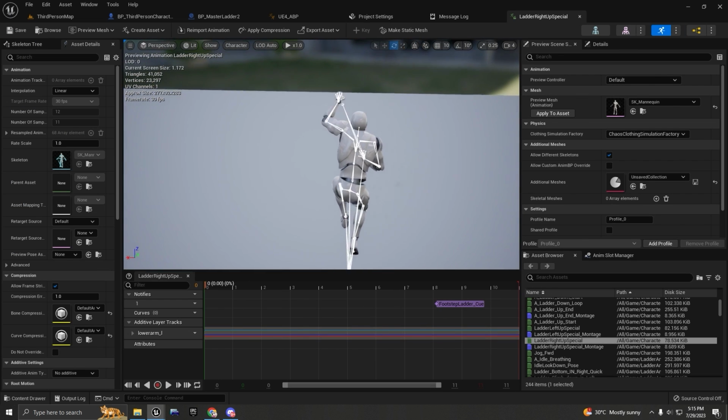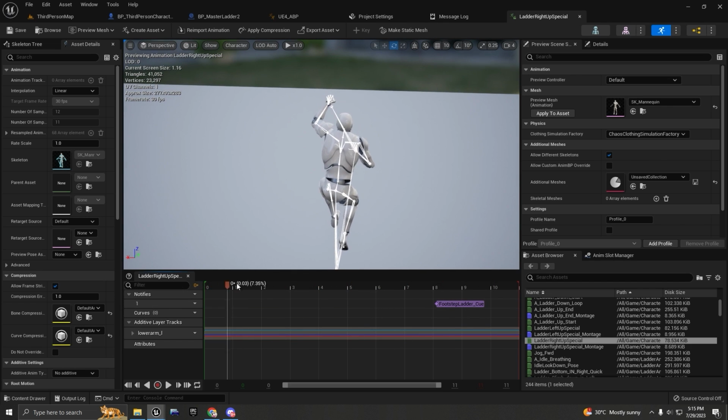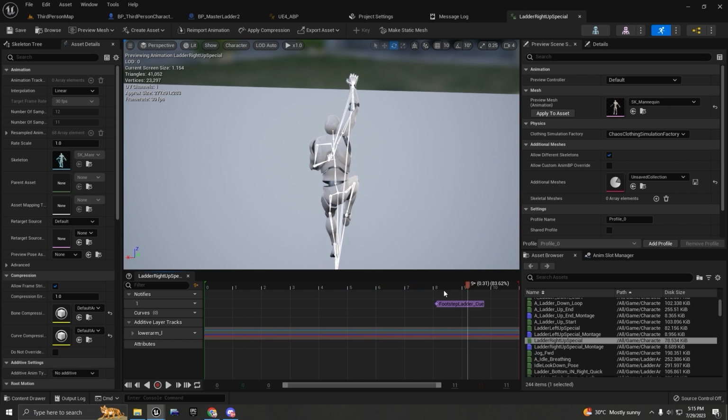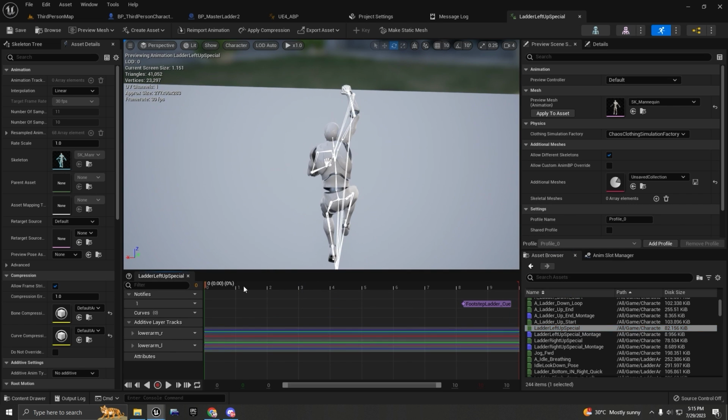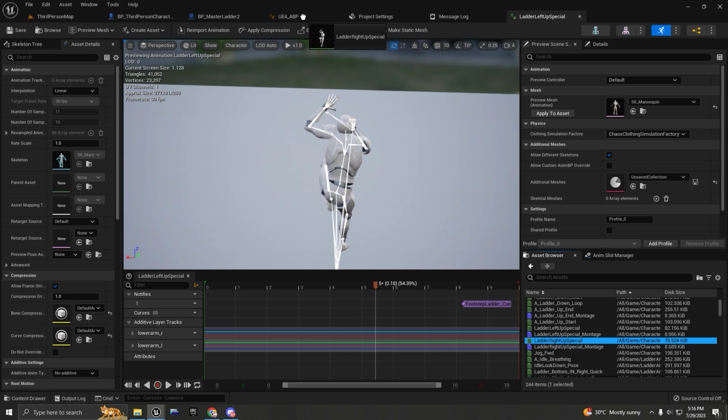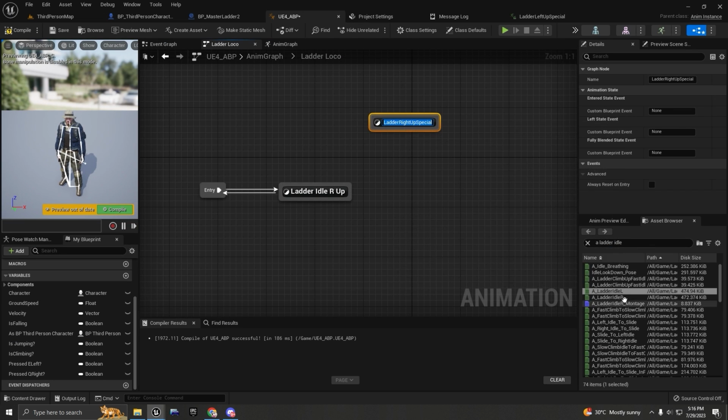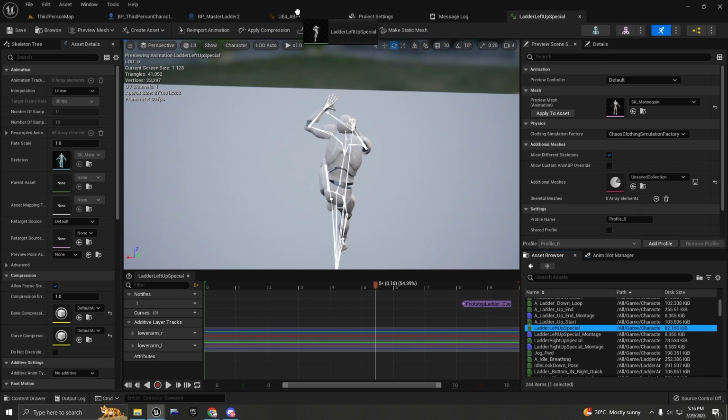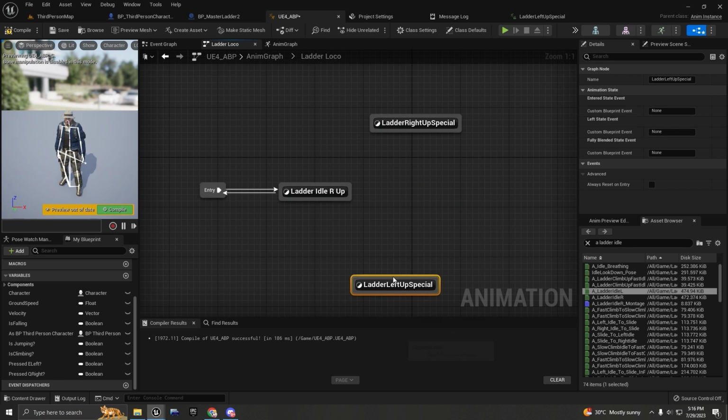And I have this animation here for climbing up. So this is ladder right up. Right up means that the character is going to place his hand on the top, using his right hand to place it first. And the left up as well, which is the opposite: the left hand is going to be up. So now let's drag and drop the right up and the left up there. This is right up, now it's left up. Like this.